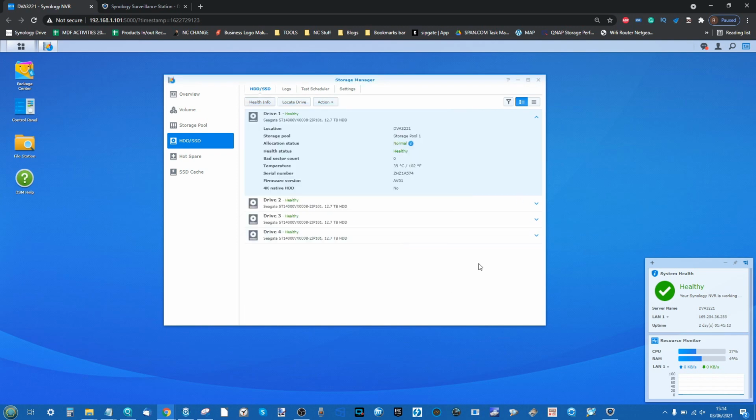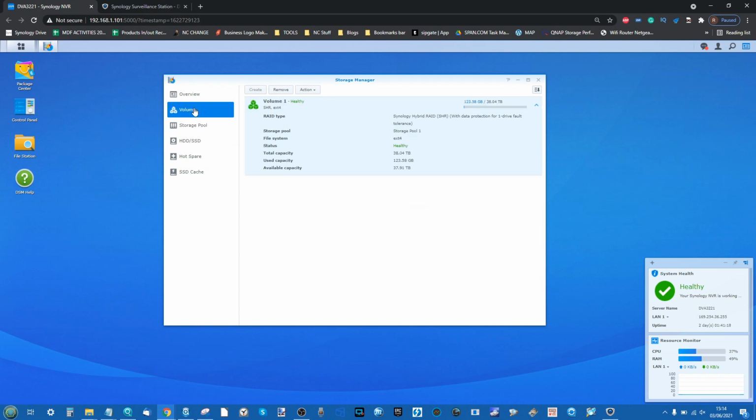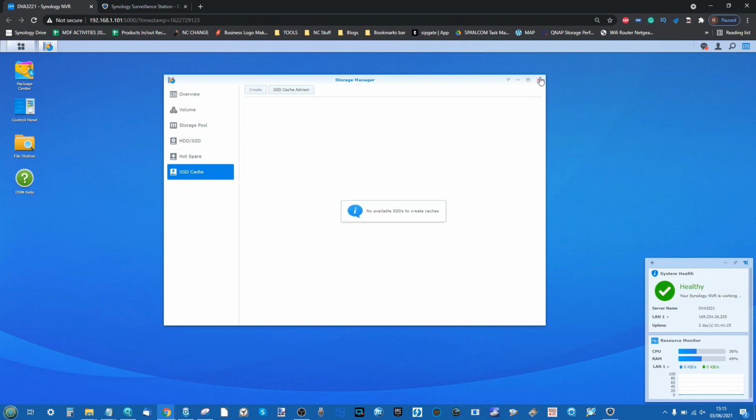So again, let's move forward. We're using those 4 drives in an SHR environment. We're not taking advantage of BTRFS. We're sticking with traditional ext4 for this video, and we're not using any SSD cache. Everything you're seeing here today is utilizing Reolink cameras.